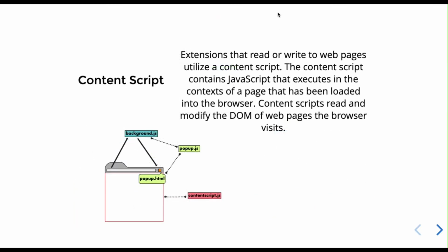Fourth point is content script. Extensions that read or write to web pages utilize a content script. The content script contains JavaScript that executes in context of a page that has been loaded into the browser. Let's say user is on the google.com. If that particular extension contains the content script which loads onto the google.com URL, then that script could have access to the DOM of the google.com URL.